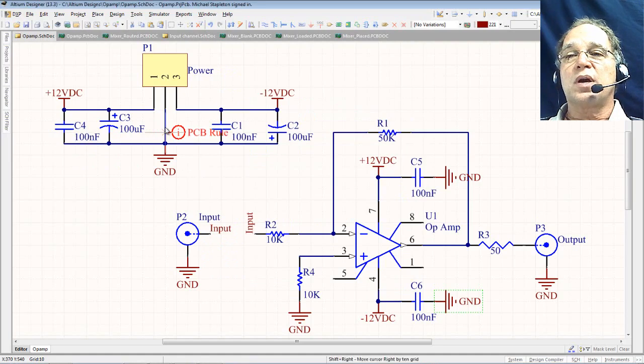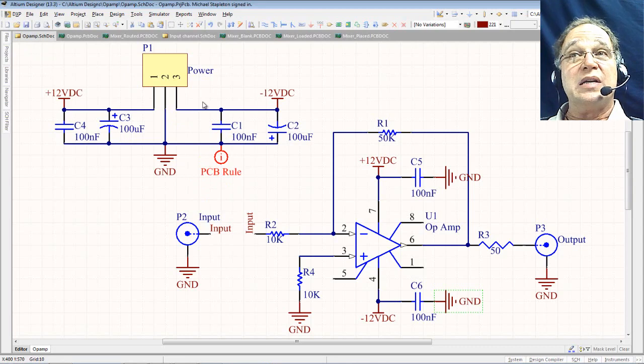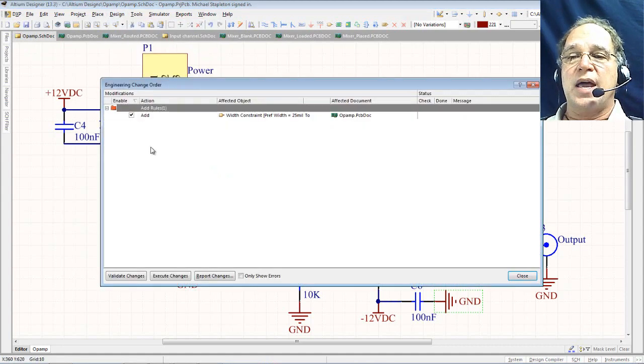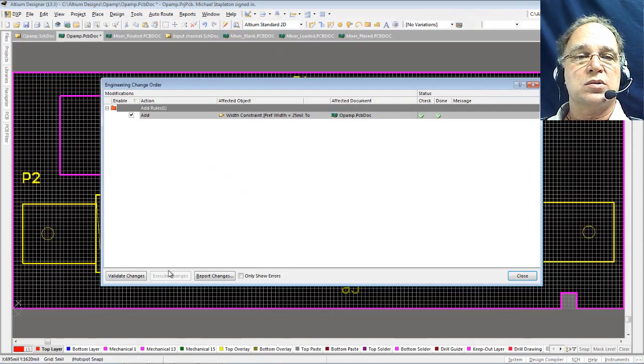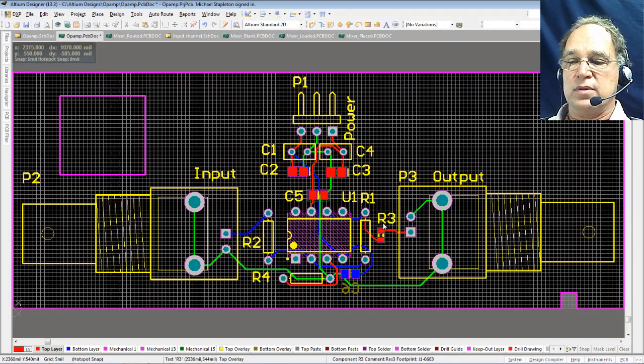So I save those. I place my rule right here on the ground. So I can save that now. And now I need to update my schematic information to my PCB. So let's go to Design, Update PCB. It wants to add the rule, execute changes. I've added my rule, and what happened?